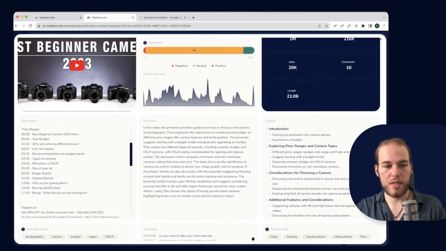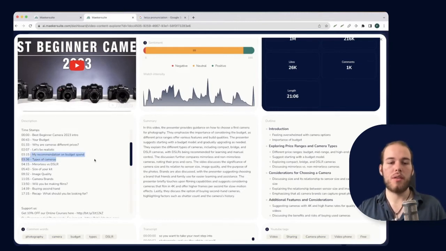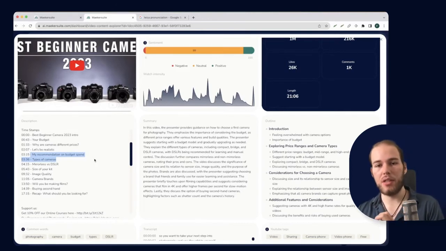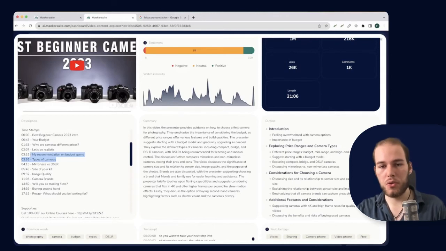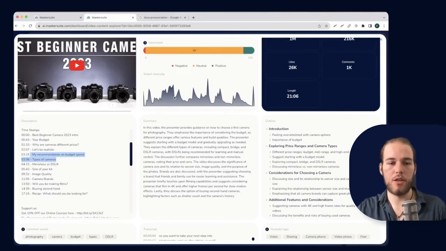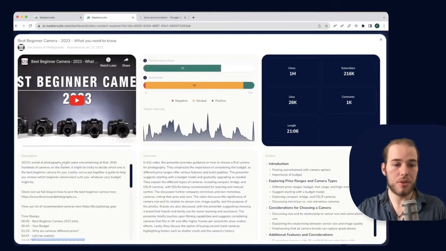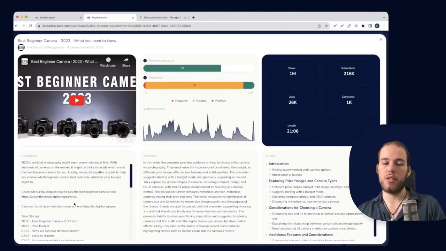And looking at the timestamps over here, we can see that probably this is the recommendations on budget spend and maybe a little bit the types of camera. So that shows you what is the thing that people really want to see. And of course, if you then create a video, that's exactly the thing that you want to talk about. So you want to avoid those that are lower and go for the topics that are a bit higher up here. Then down here, we've got the description that the YouTuber added to their video. So that comes, again, straight from YouTube, so it's the same data you'd see there.